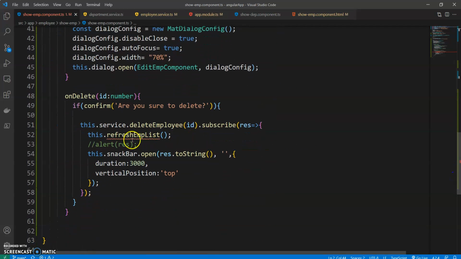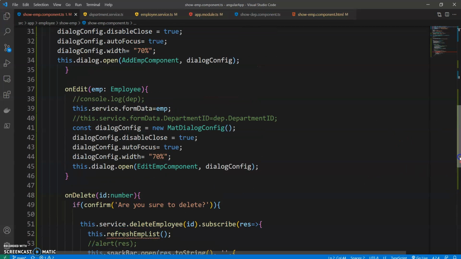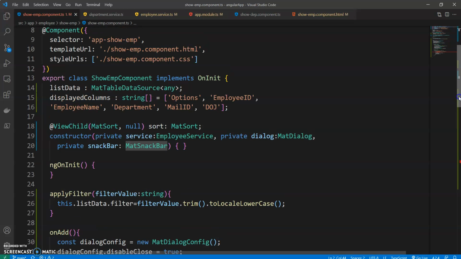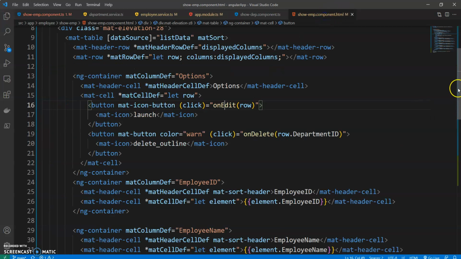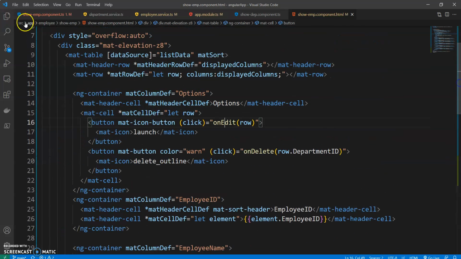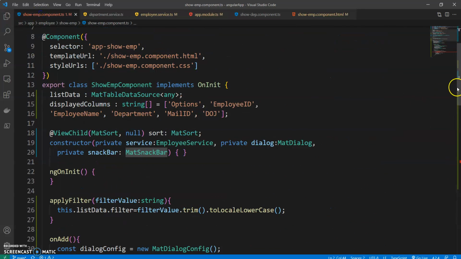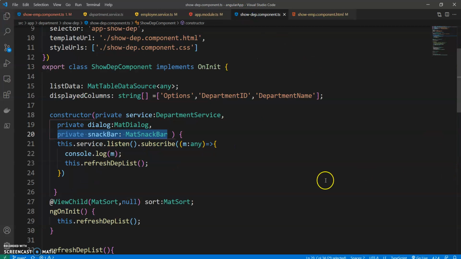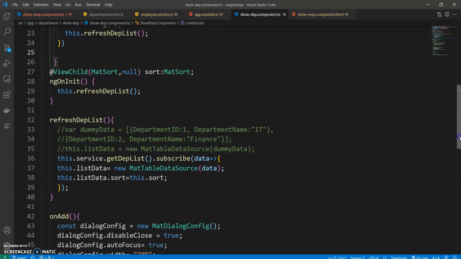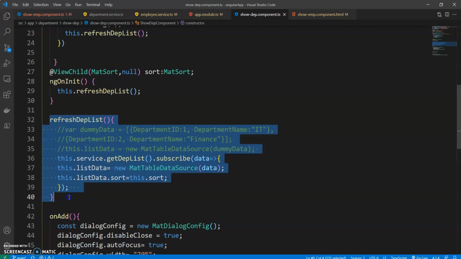If I just go down, we are still missing the refresh emp. That's fine, we'll come back to it in a bit. If I come back to our show emp component.html, I don't see any errors here. Okay, fine. So what we are missing here is refresh EMP list. I'll go back to our show dep component.ts file, and here let us check for our refresh dep list. I'll just copy this.